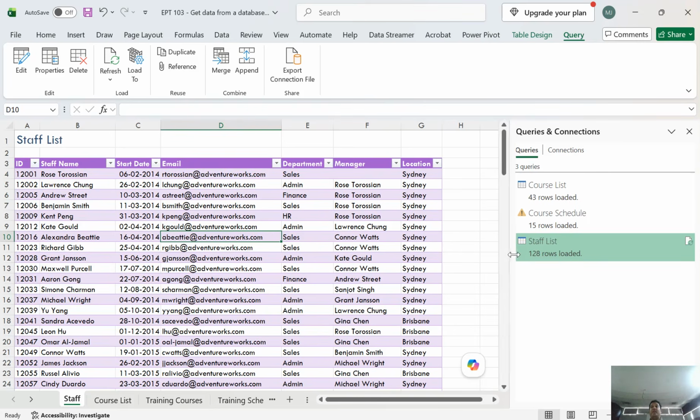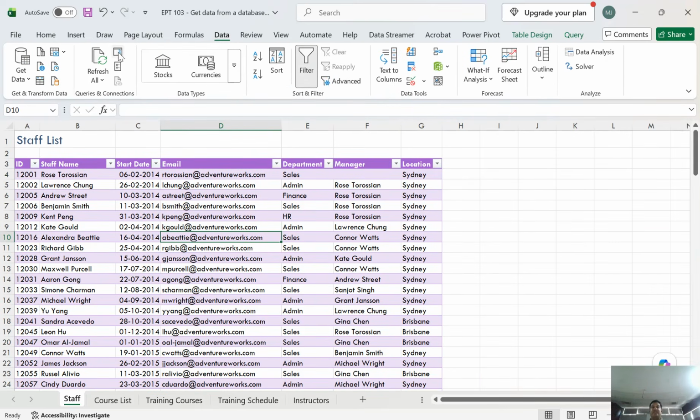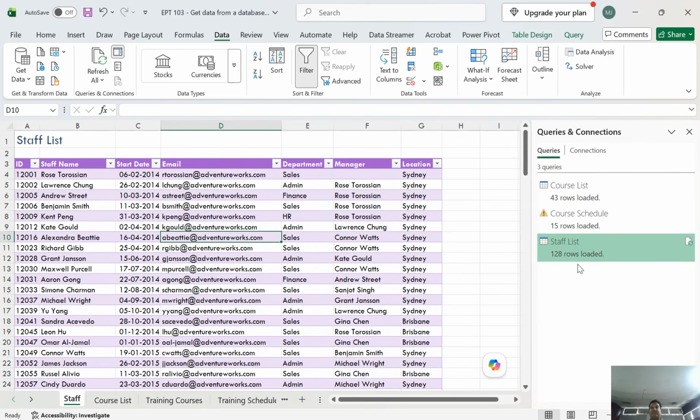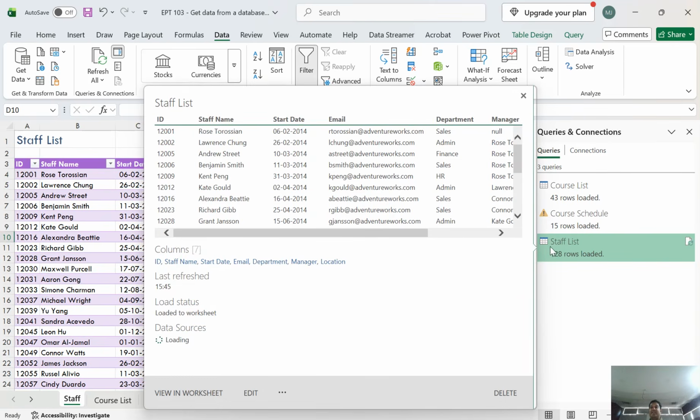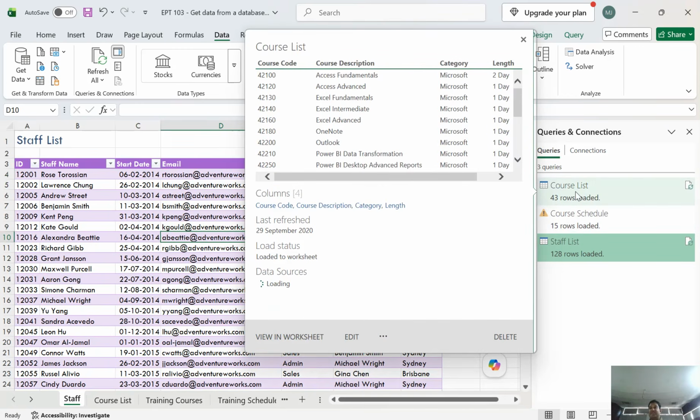Now whenever you have a query in the Excel workbook, which may or may not have been created by you, whatever query is created in this file will be visible in the Queries and Connections tab. On the right hand side, if this tab is not visible, go to Data and you will see the Queries and Connections tab. Just click on it and the tab will be visible. Now you see the staff list is correctly visible, but you will see an exclamation sign next to course schedule. This is showing me an error.